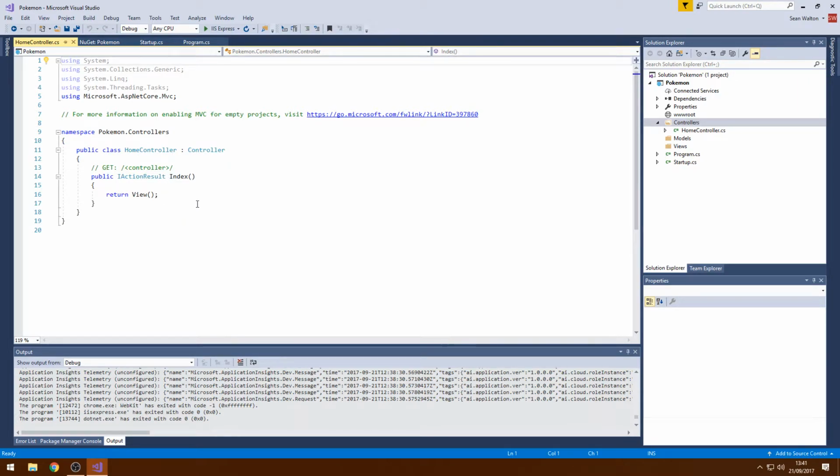And here it's actually returning a view, which is a view result, which is a type of iAction result. So iAction result is an interface, and view implements that interface.